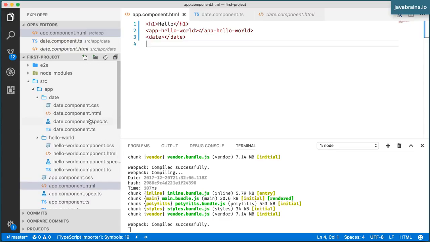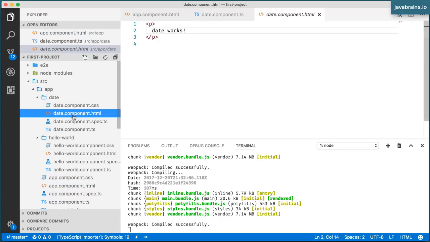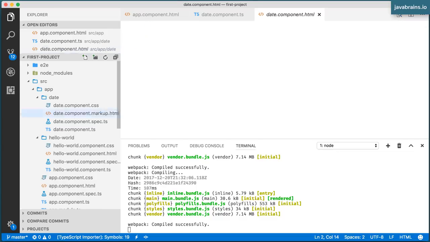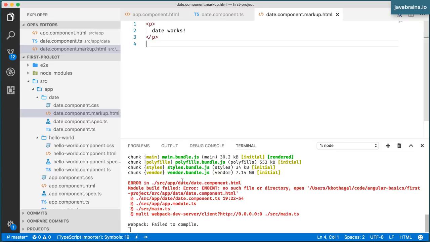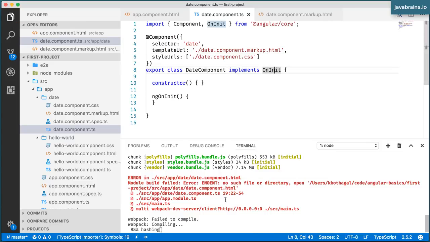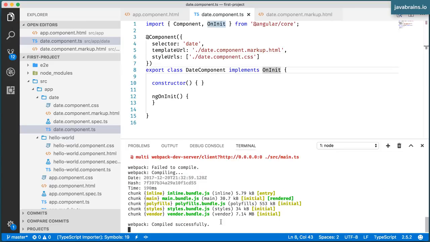The other thing I'm going to do is change the HTML file name. So I'm going to have this be, let's say I call this markup.html. Now here you see the Angular CLI immediately throws an error. It says it's not able to find date.component.html, which is being referred here. It's not able to find this file. So if I change this, press save, it recompiles and it works fine.